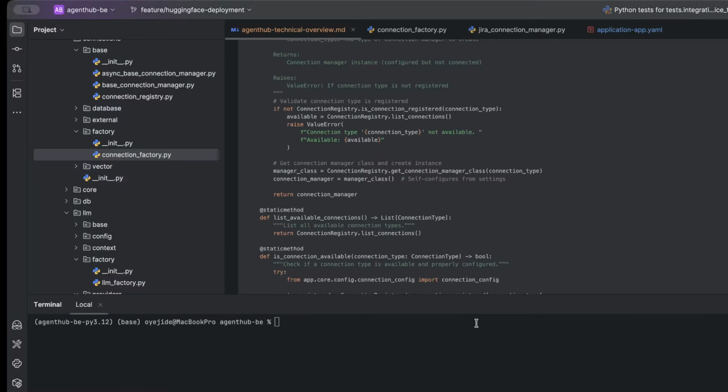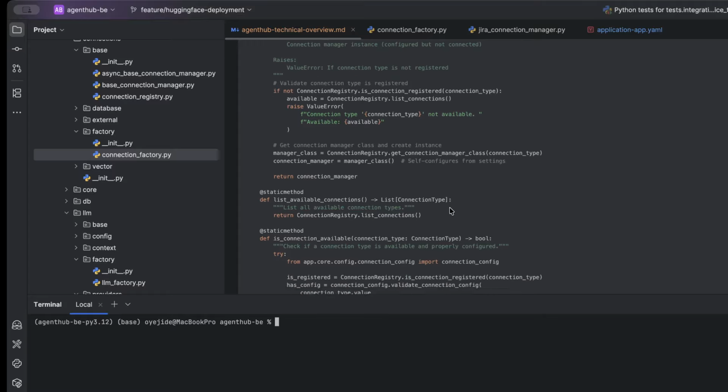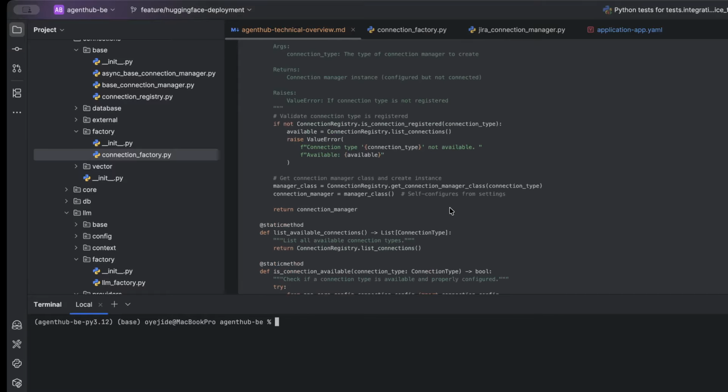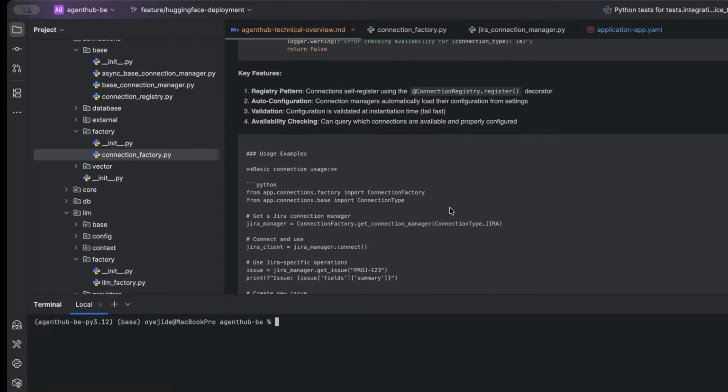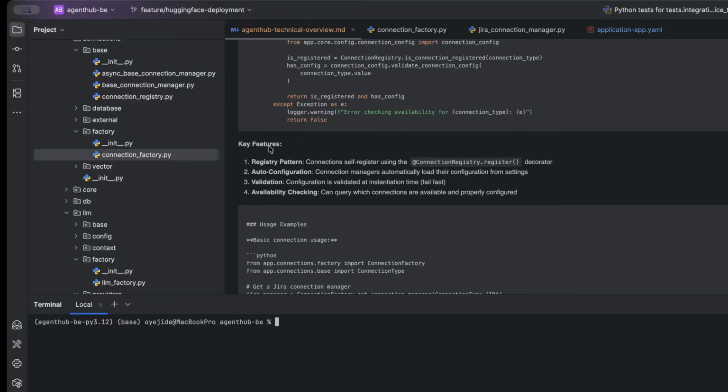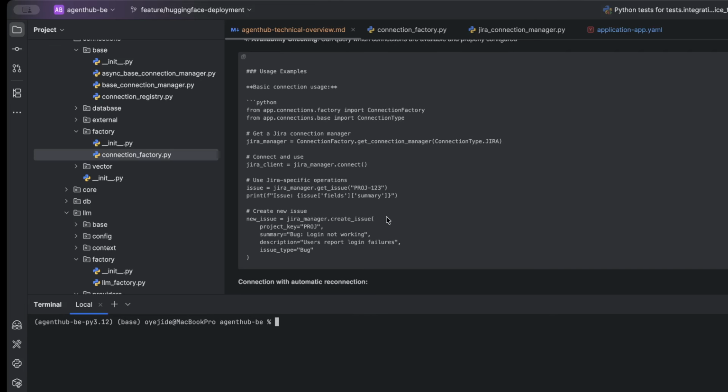So notice there is no caching here. Why? Because each connection manager handles its own life cycle. So when you call connect, it creates and stores the connection. When you call ensure connected, it checks if the connection is ready and reconnects if needed. So you could check the code here. The key features here: registry pattern, auto configuration, validation, and availability checking, right?